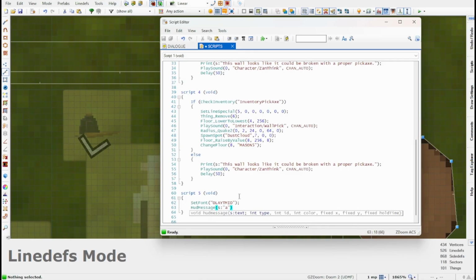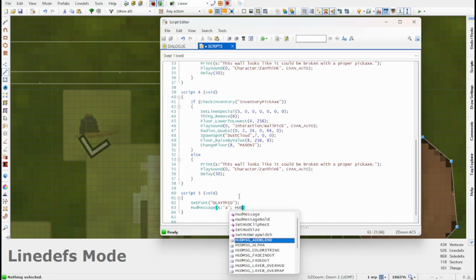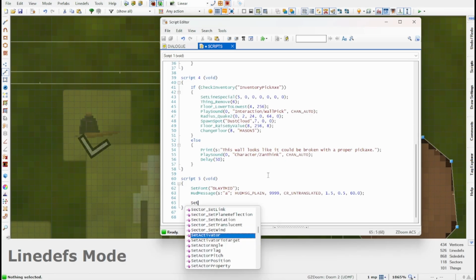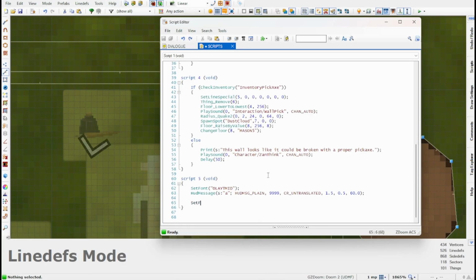I don't think it matters what's in this string at all. HUD message plain. Let's use the 9s, same as Zan did. Untranslated color and the standard 1.5, 0.5, middle of the screen. 25 seconds, let's do more. Let's do 60. We've got to do 0.0, by the way. It's got to be a float. If you do an int, I think it will do game ticks instead of seconds. All right, let's set the font back to, oops, set font to the small font.